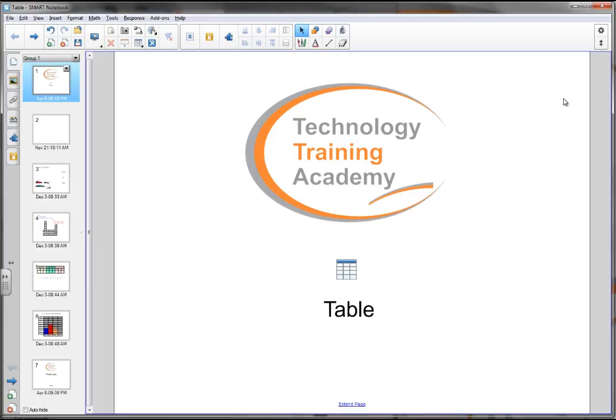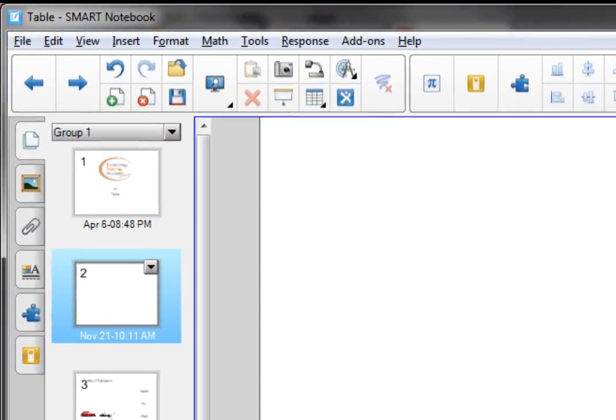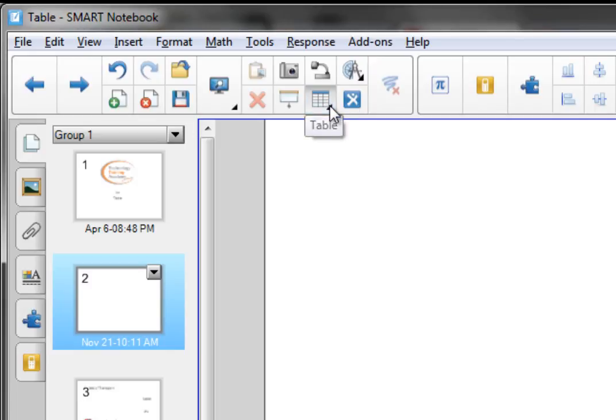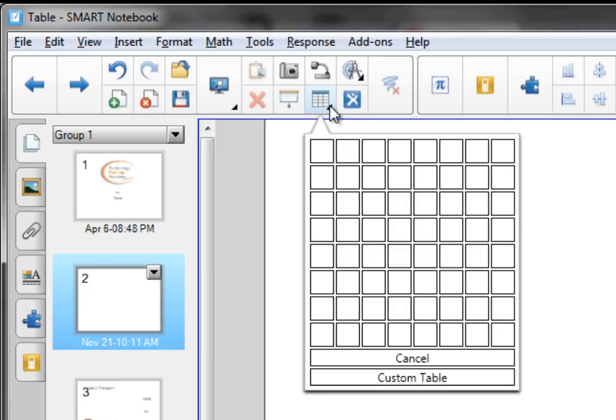In this video, we'll be looking at the table icon found in Toolbar 2. This is very similar to Excel tables, but not the same. Let's go have a look at it. Firstly, I click on the table icon and it launches this window.